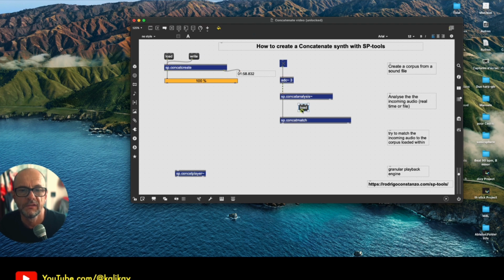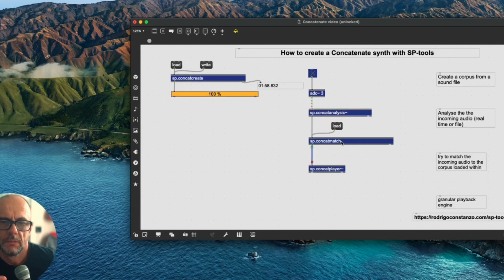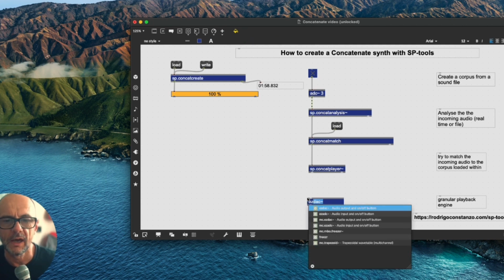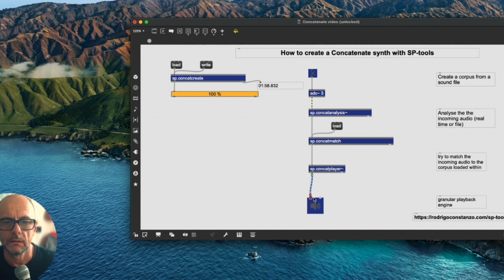So I use a load message here, and then I will analyze this file. Okay. So then I need to play all this thing. Just very simple. Okay, and I will play the results of my match sound. And for that I just need to use an easy DAC to hear something. So if I do it right now, I think I will have a result.